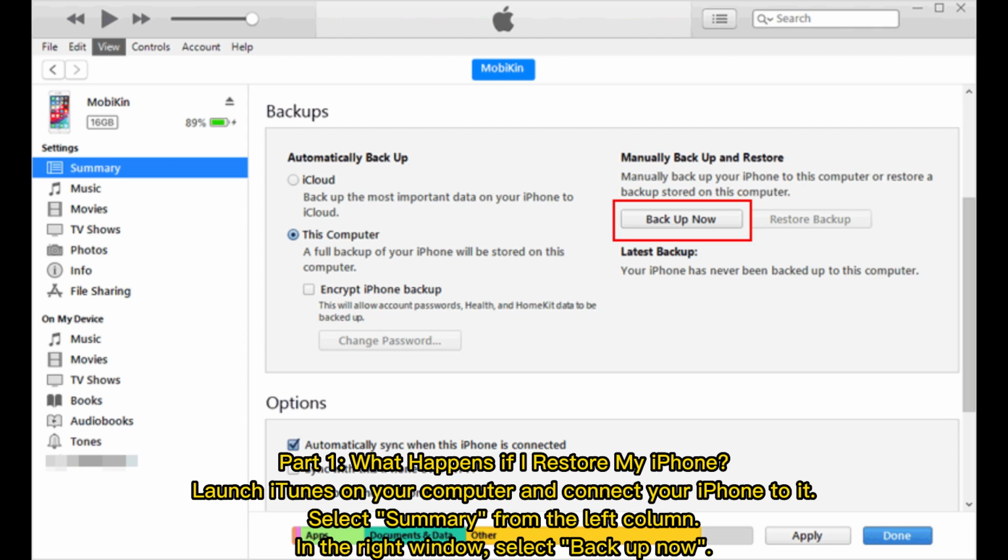Part 1. What happens if I restore my iPhone? Launch iTunes on your computer and connect your iPhone to it. Select Summary from the left column. In the right window, select Backup Now.